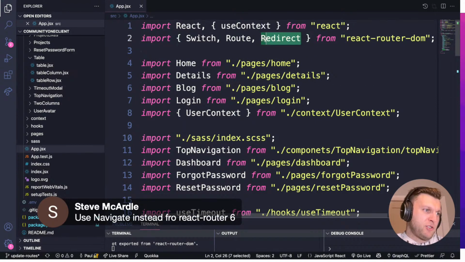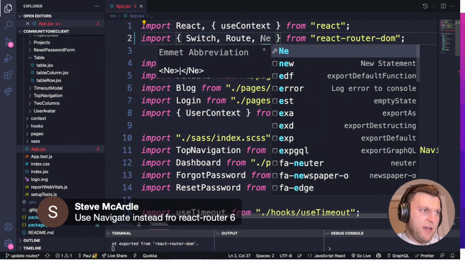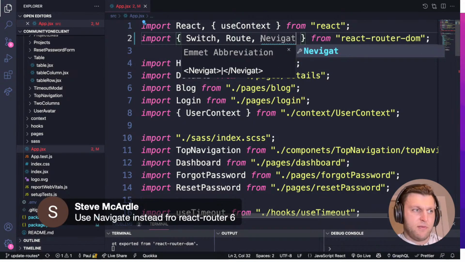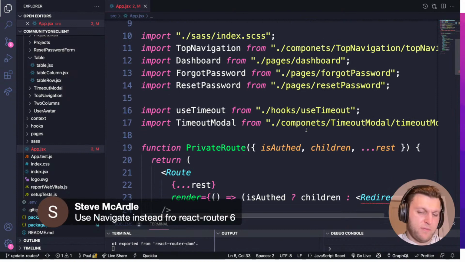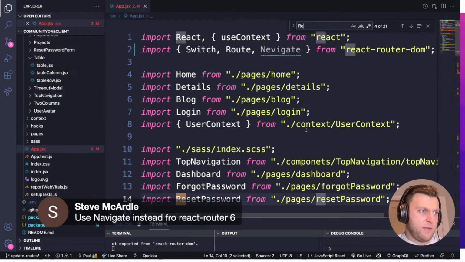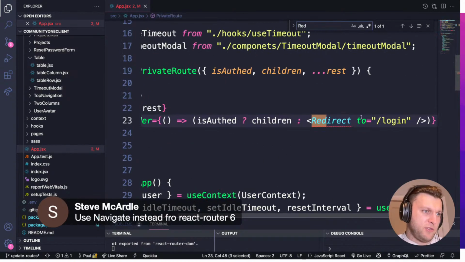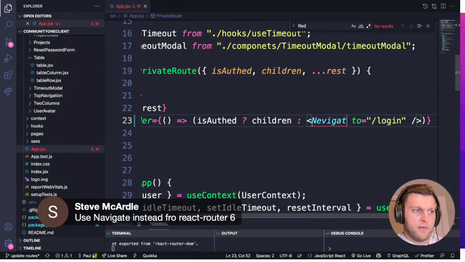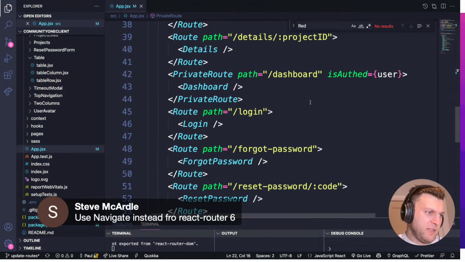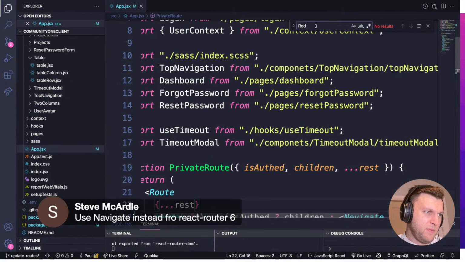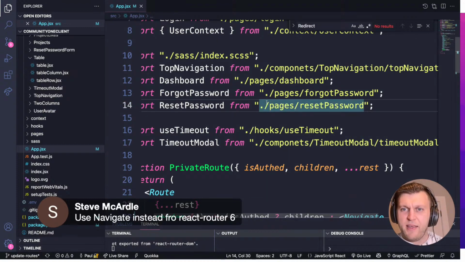So redirect should now be navigate. And Control F, find redirect. Okay, so this should be navigate. One step at a time. So I think that was the only redirect we had there. So let's come back.